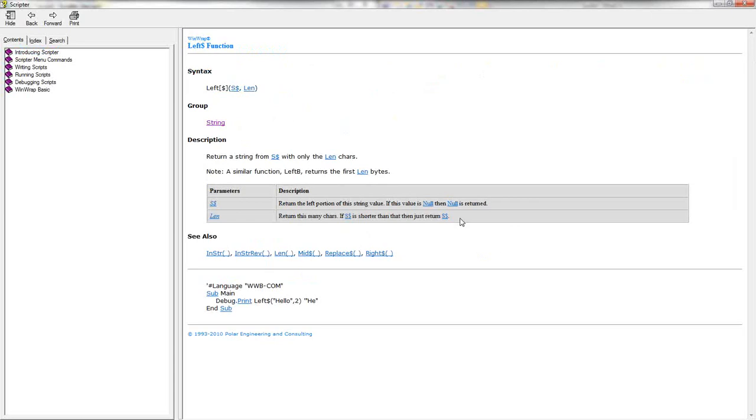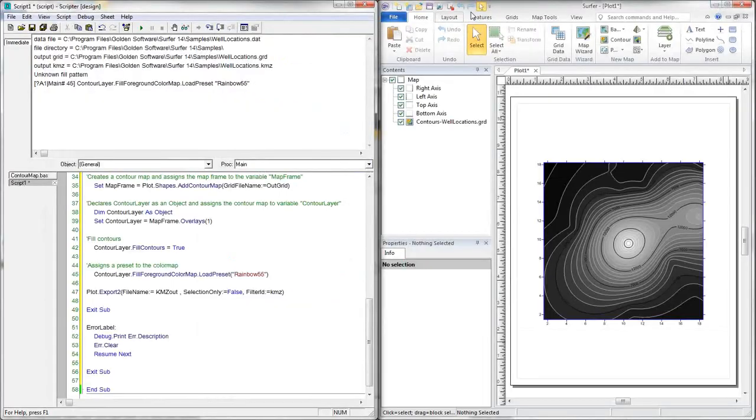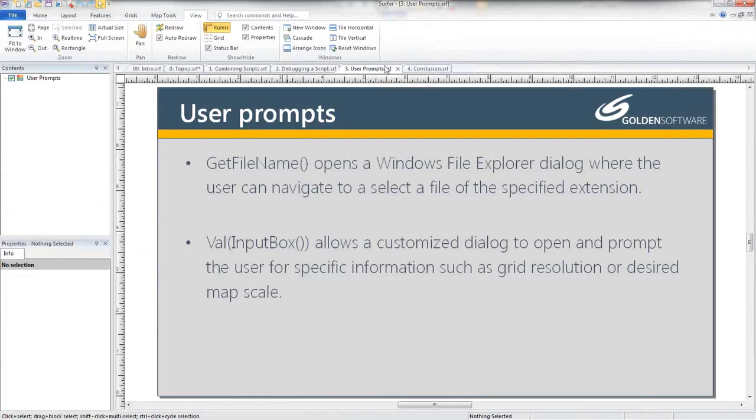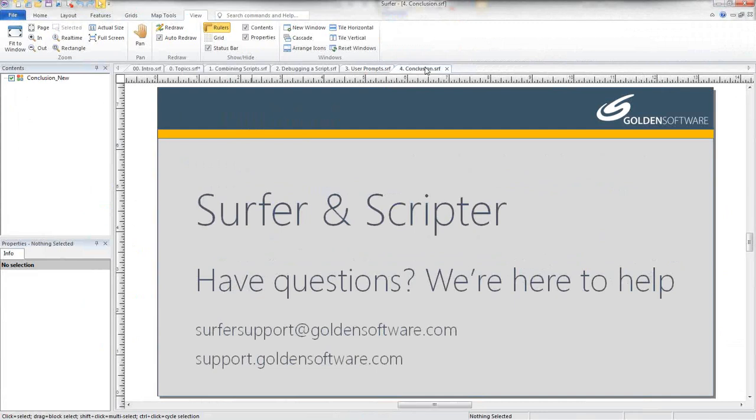Are there any other questions? All right. So that wraps up our presentation on automating map creation in Scripter and Surfer.